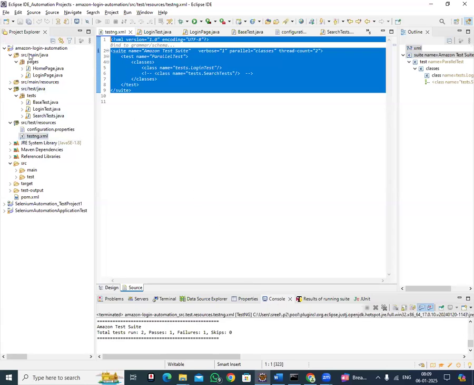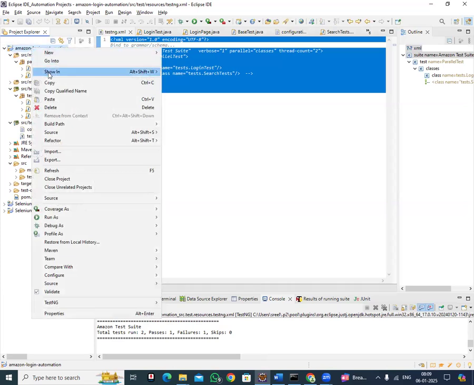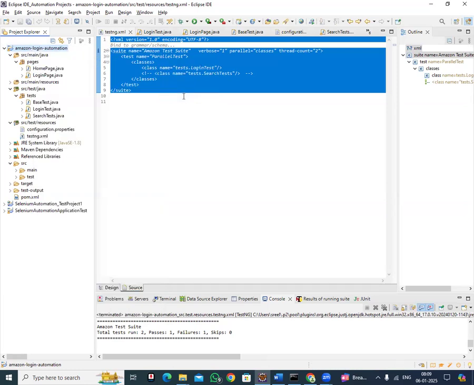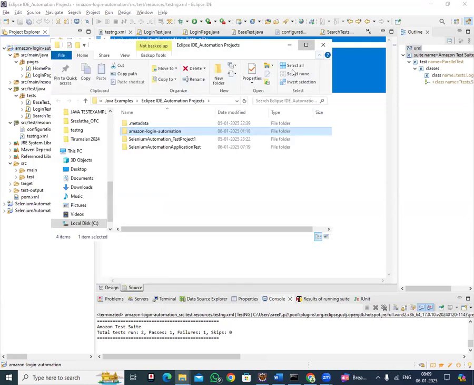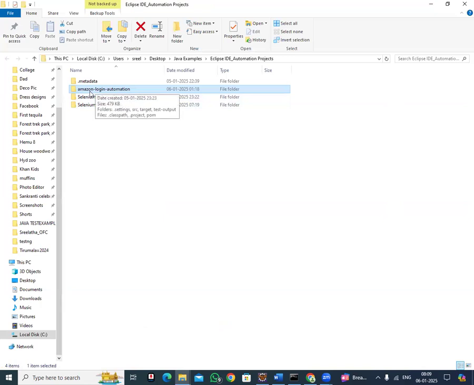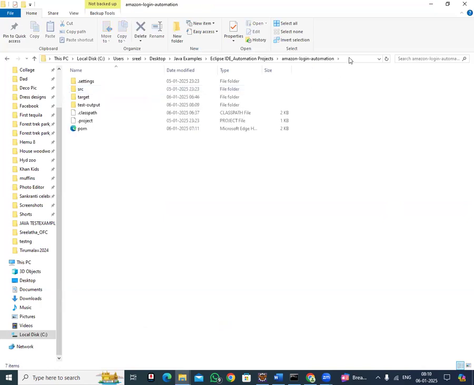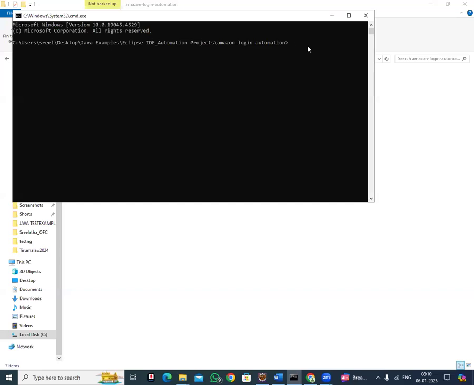So this is one way. And the other way is you need to select the Maven project, right click on it, go to the file explorer, show in the folder, the project location. So this is the project name, Maven project. Go here, select this, give CMD, enter. So it will open a command prompt in the project like this. And you can give mvn test, or before that you can give mvn install.